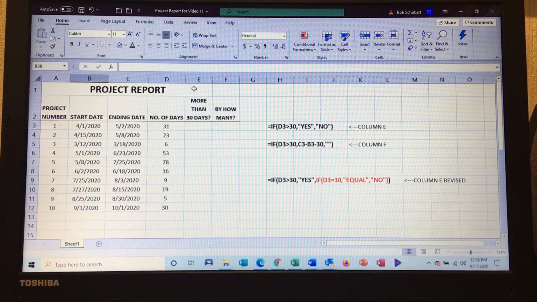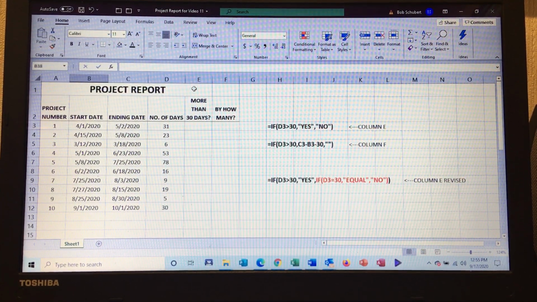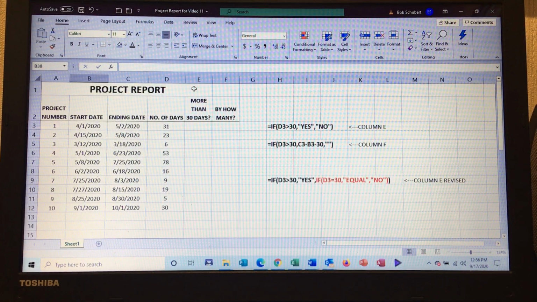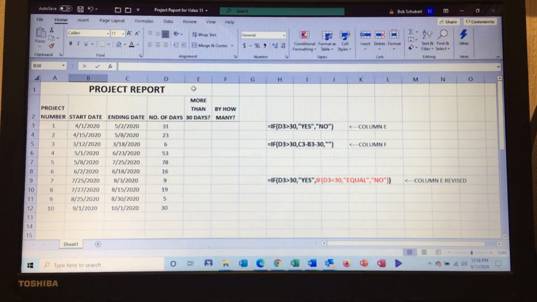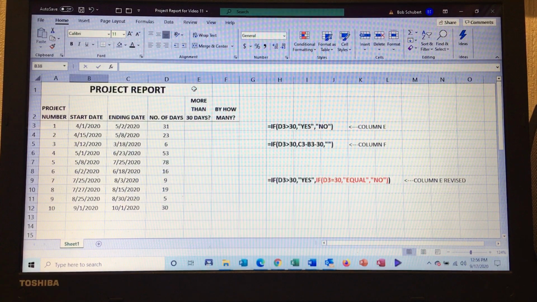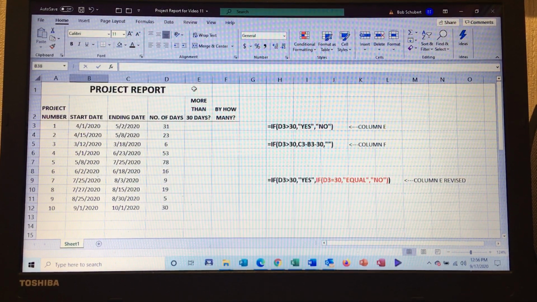Notice in this spreadsheet we have 10 projects with start and end dates. You can see by the column headings of column E and F that we want to identify in column E if a project is taking more than 30 days, and if so, in column F, by how many days the project does exceed 30 days. So let's start by entering the if statement or function for column E.